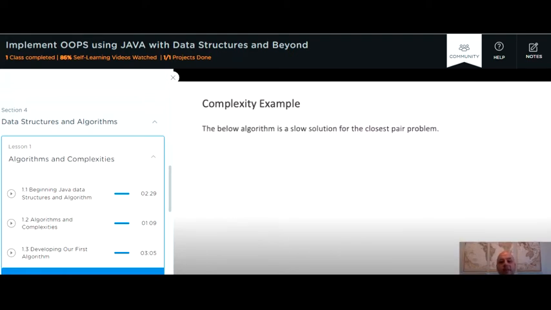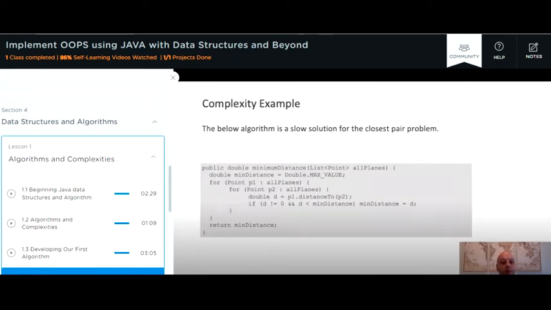The algorithm is a slow solution for the closest pair problem. There exists a much more efficient solution that involves a divide and conquer technique.